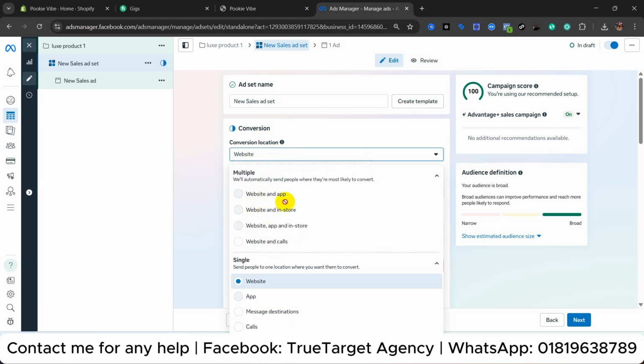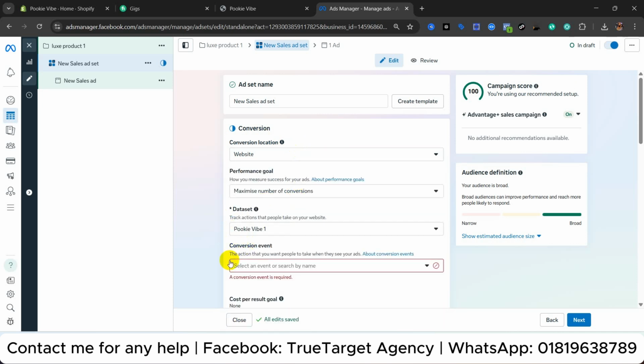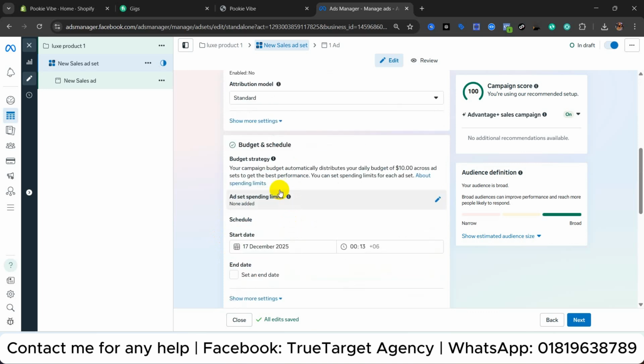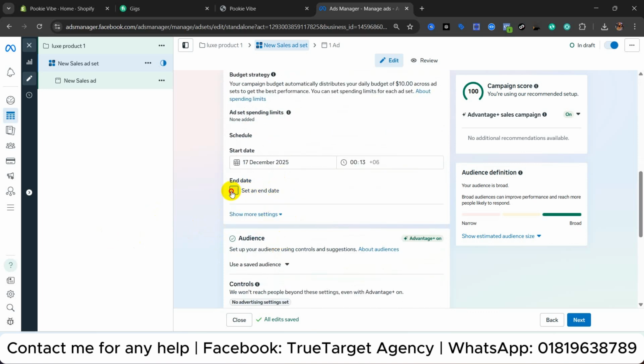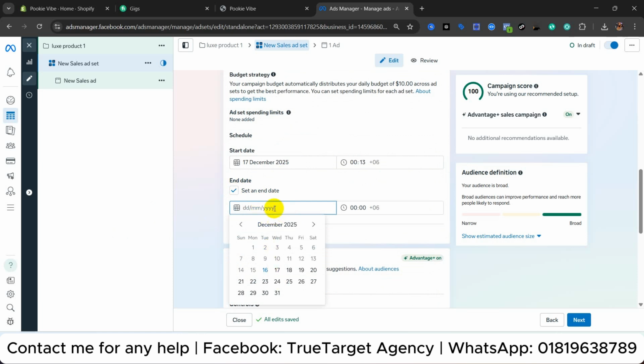If you want you can select website and app, website and in-store. Message destinations, app calls. Okay, I select website. My website pixel is automatically connected here. Budget and schedule, I select end date. You can customize the start and end date. I want to run the ad for 7 days, so I select the date.